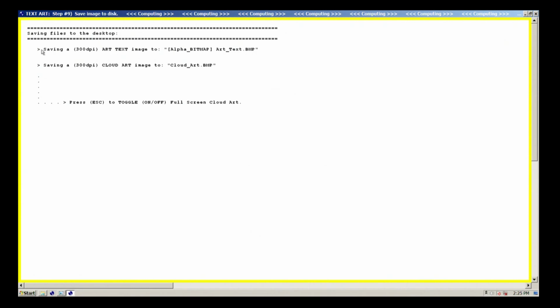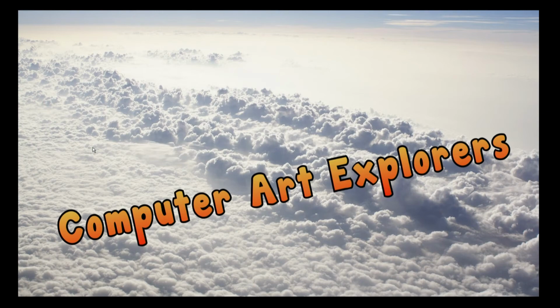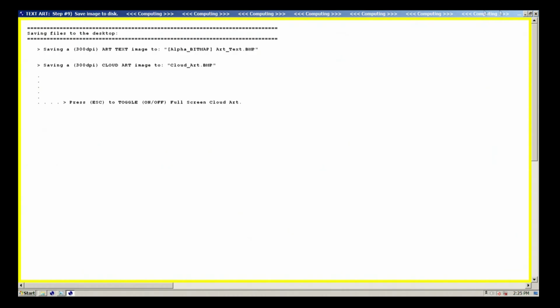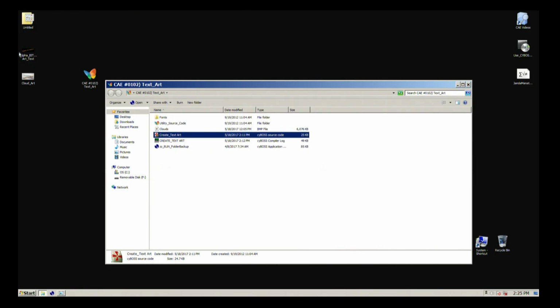So in this program, you press escape to toggle on and off the full screen cloud art. So if I just hit escape. You could also hit the space bar. And so here's the two files, right?